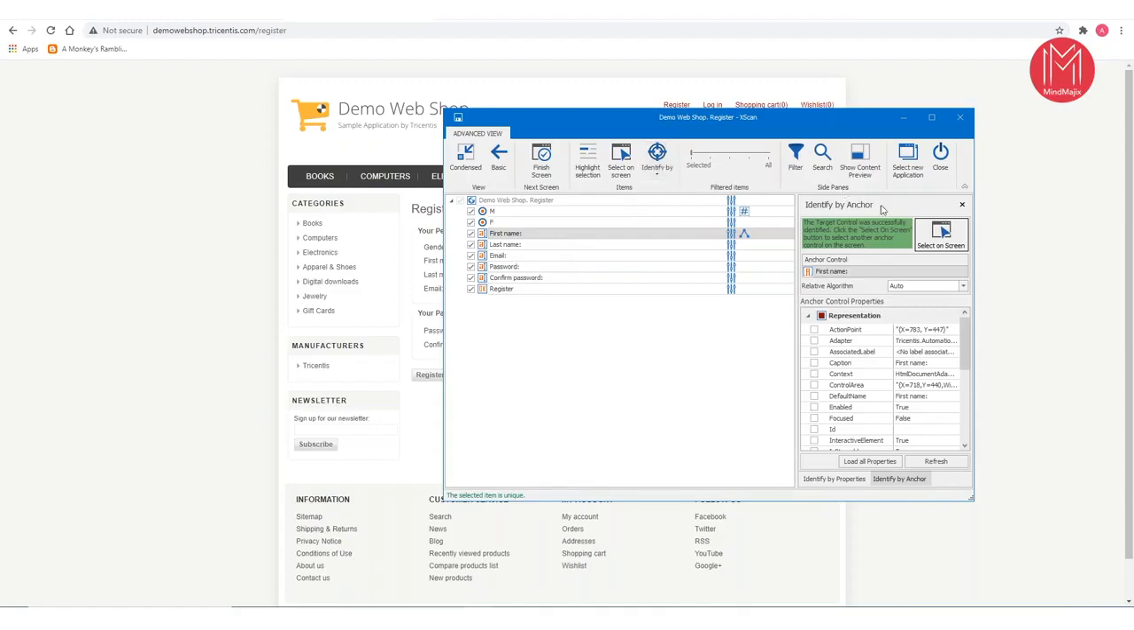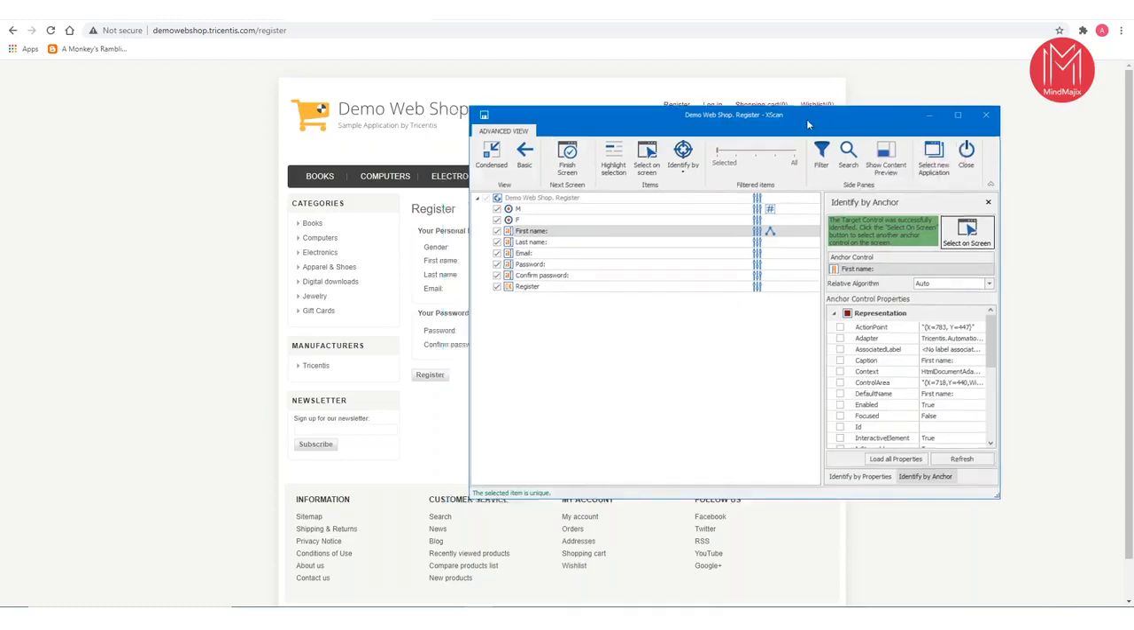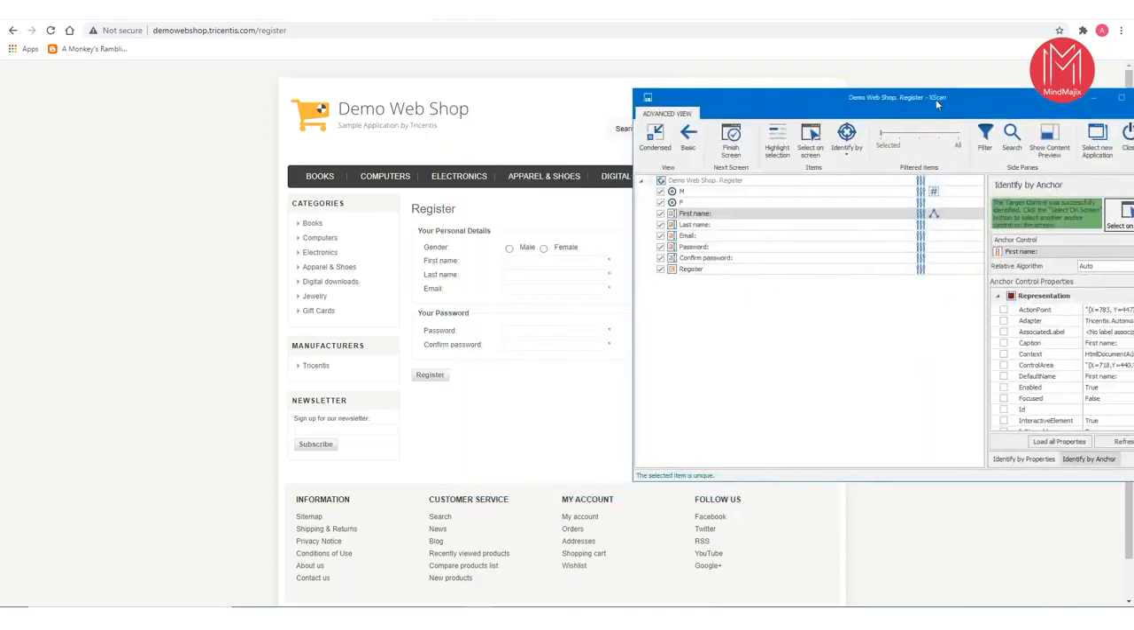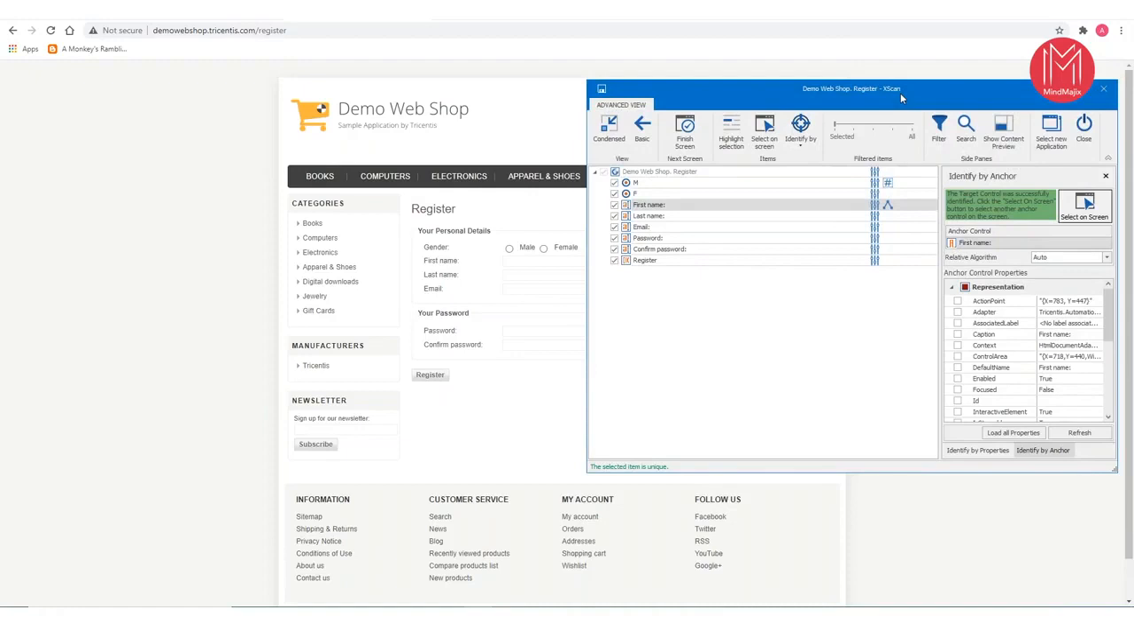So can you see now, this is the Identify by Anchor window which is open. By default, an anchor has been identified by Tosca. In case Tosca is not able to identify an anchor, then we have to identify it. So here, can you see what the anchor control is? The anchor control is the label First Name. Let me just highlight it. You can see the first name text is embedded in a label.